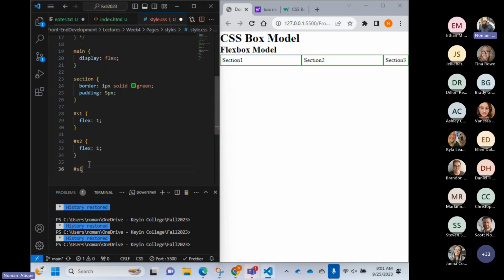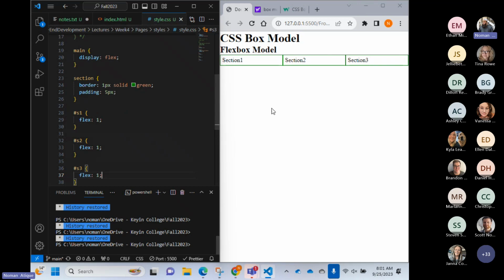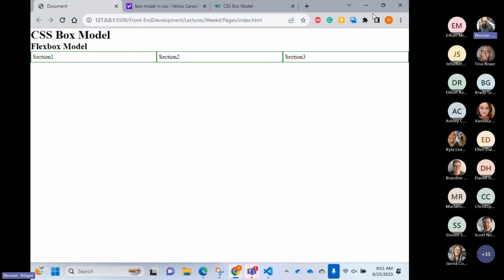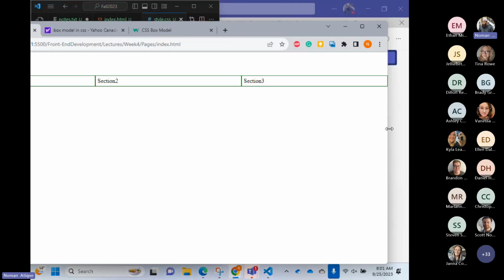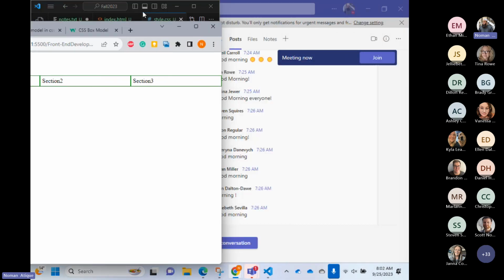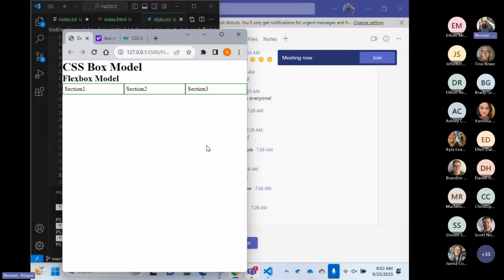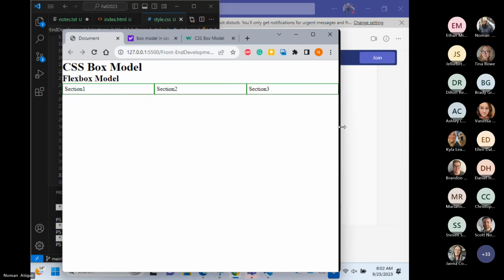If I say S3 and I say flex 1, now you look at that. Very interesting. This has become now responsive. Let me show you. You see that 3 sections are visible like this. When I start squeezing my page, you might not see the squeeze, but you will see that they are occupying, according to the screen, 1 portion.